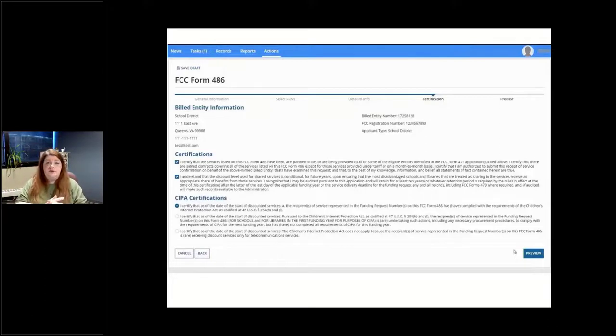If you do the wrong certification, once again, it's not set in stone and you're not out of luck. USAC will notice this and they will reach out to you from the reviewers. This form gets reviewed as well, saying, hey, you said you're not in compliance, but you're requesting discounts on internet service. Would you like to change that? Let's help you do that. And they will work on that with you.